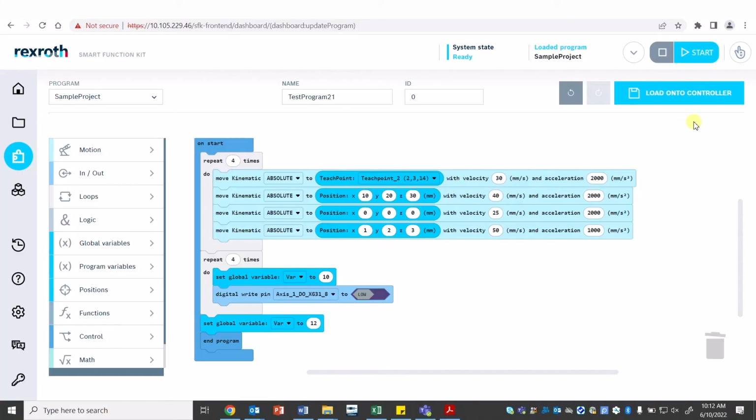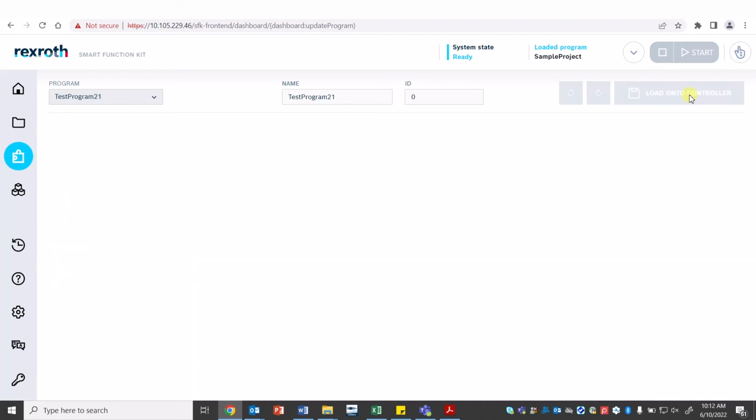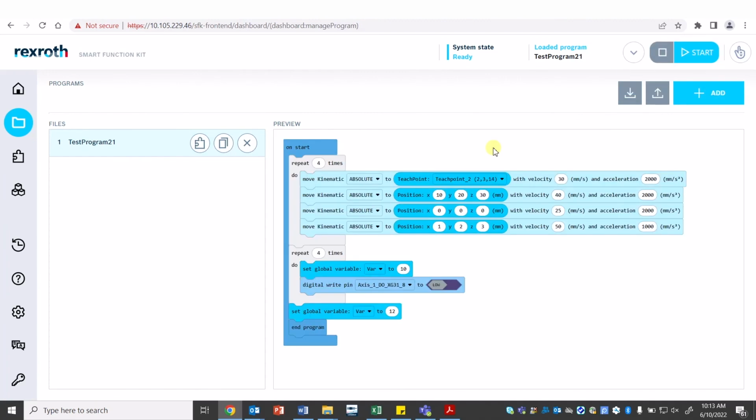To load and run our new program into the control, simply hit Load Controller and select the Play or Run button. Programs can be imported to the system or exported to the local memory for backup and program transfer.